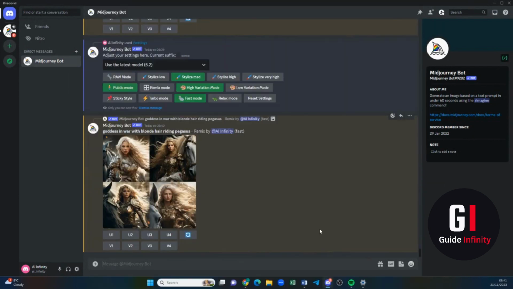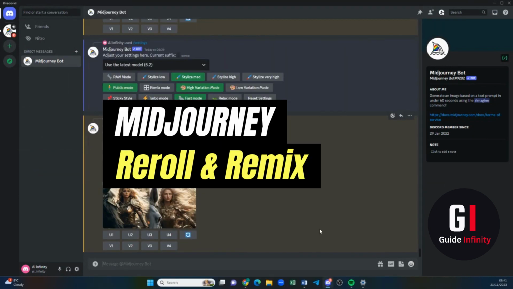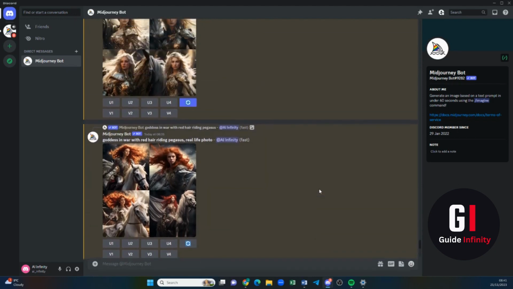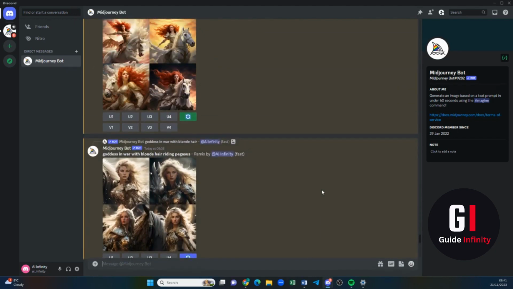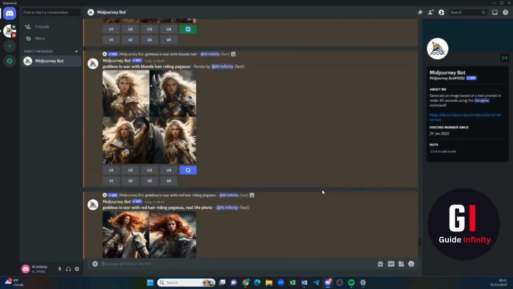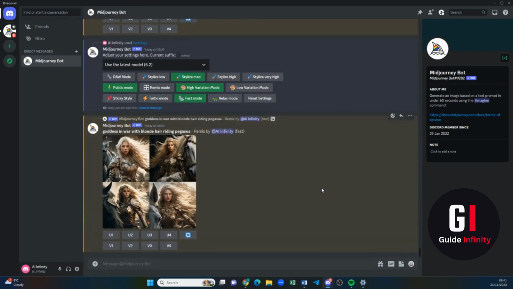So in this video, we're going to talk about the reroll and the remix functions of Midjourney. As you can see, I've just been messing around, typing in different prompts, seeing what works. I'm absolutely loving what is coming out. Midjourney is just amazing. So let's talk about the reroll button.